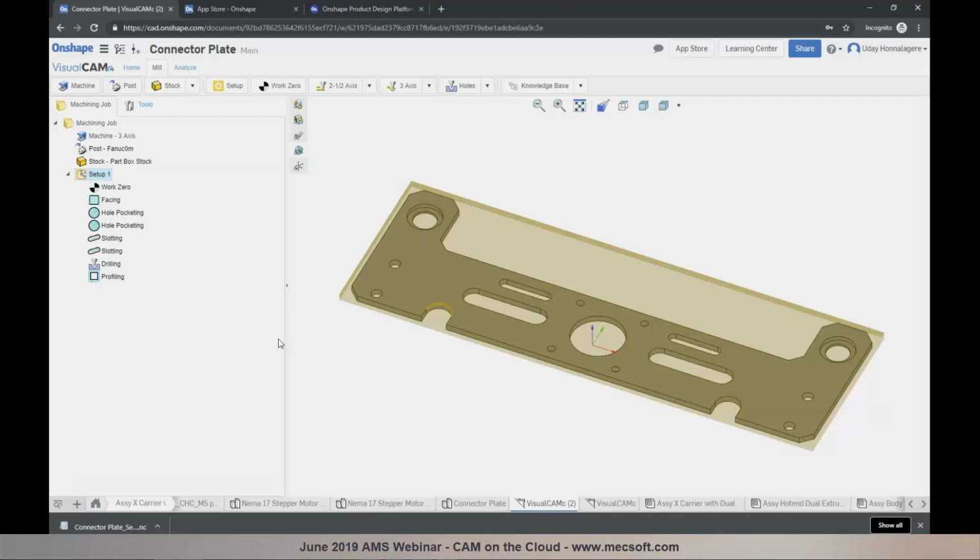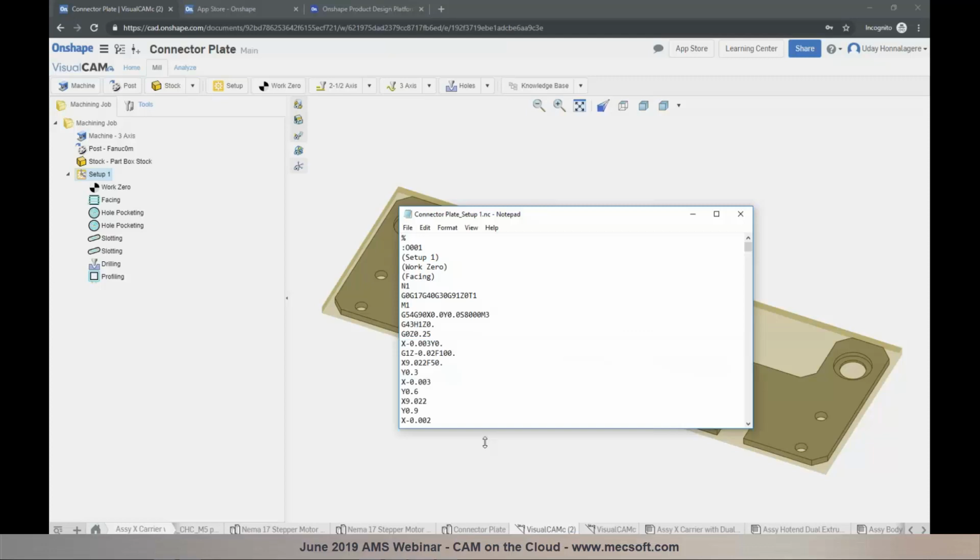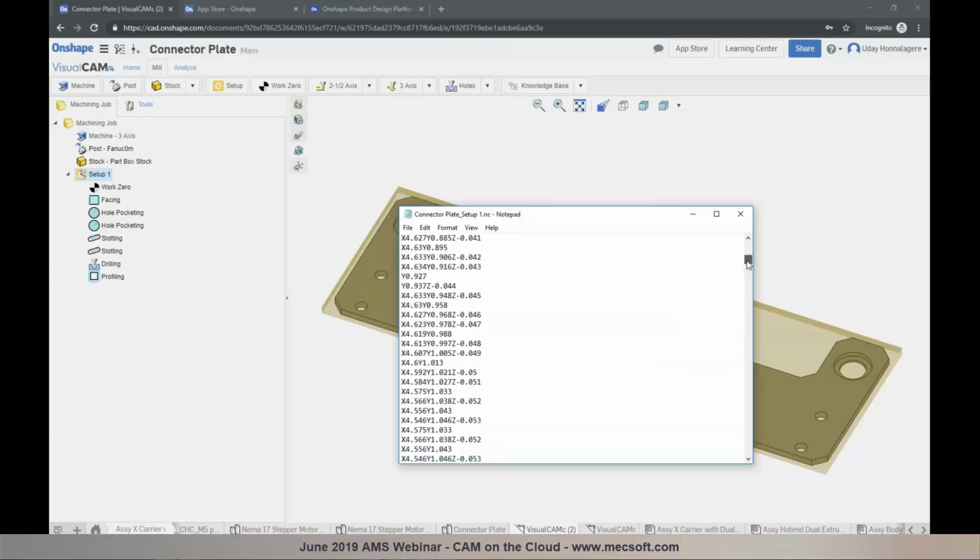So once the operation is post-processed, it's going to automatically download it, whether you're running on a PC, a Mac, or a Linux. It'll download it for you, and then you can open it in a viewer. It could be a text editor or any application that you have mapped it to open it right there. So there's your posted output file, which is now ready to be transferred out to your CNC machine.